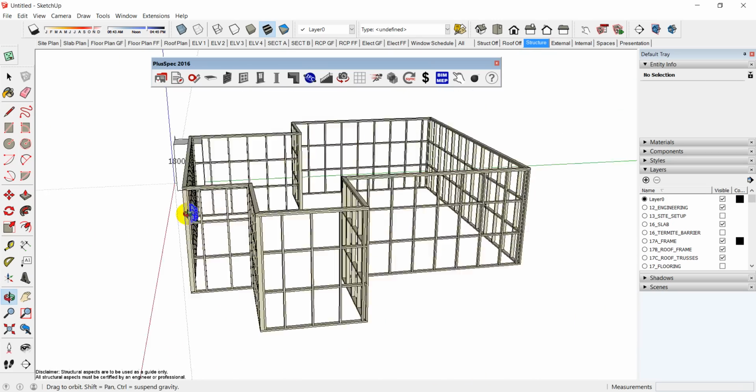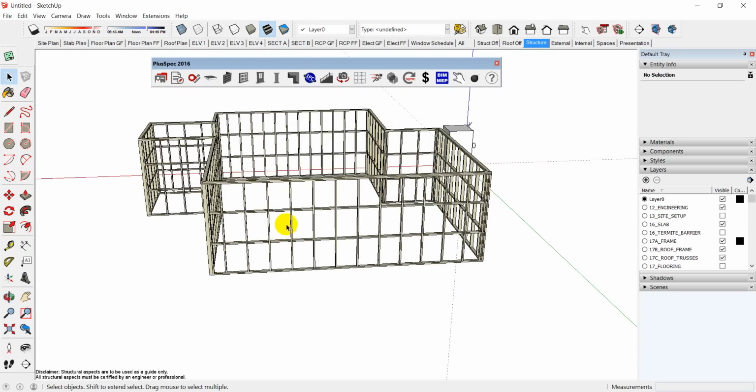Now, we don't have to go back to the all view to do that, so let's have a look over here. Say here I went, okay, I want to put a window in.